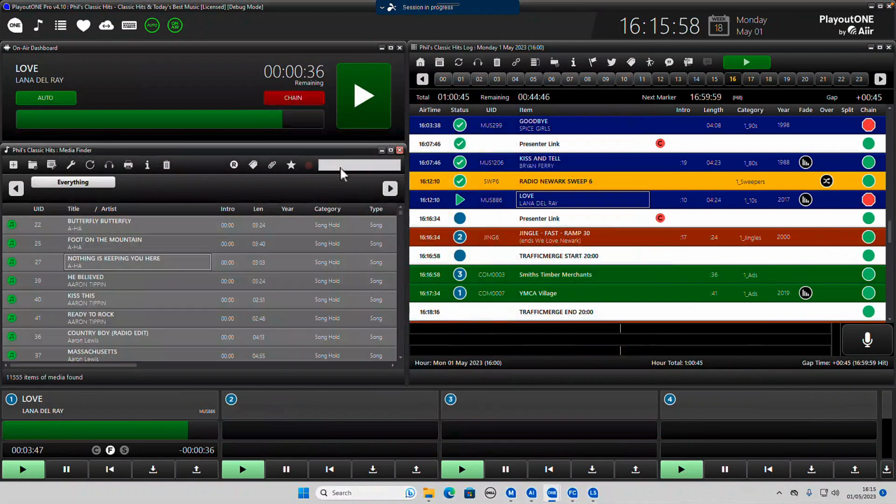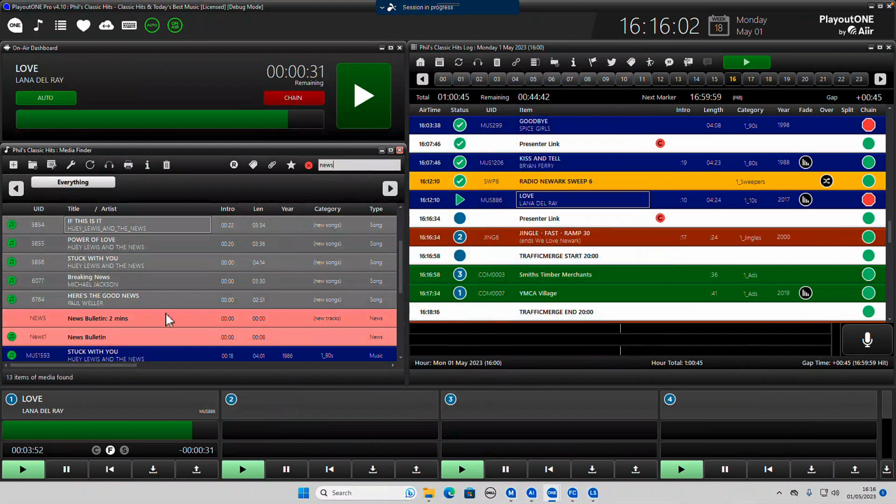Now, if I type news in here, at the bottom of my screen, I will now see that I've got a news bulletin, which is the new one that I've just imported. And that is how you do a single file.